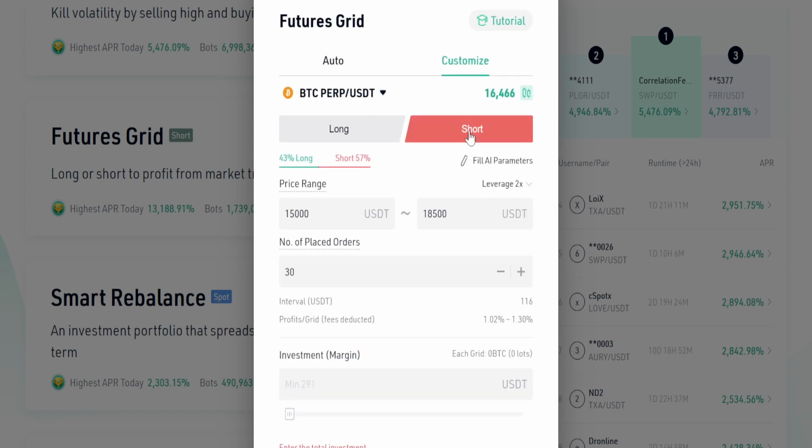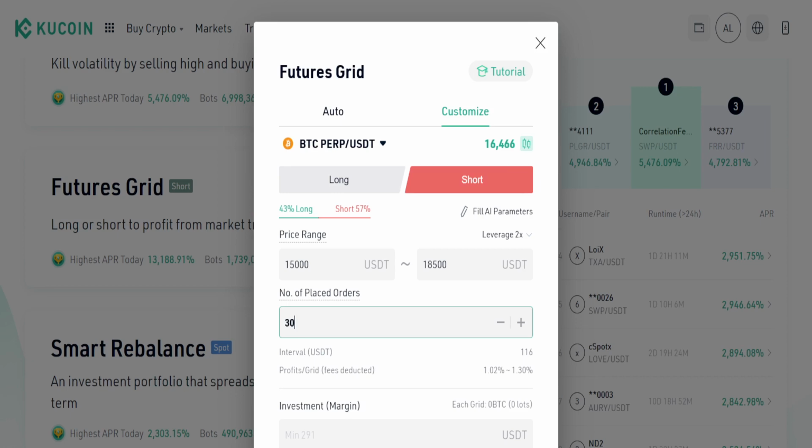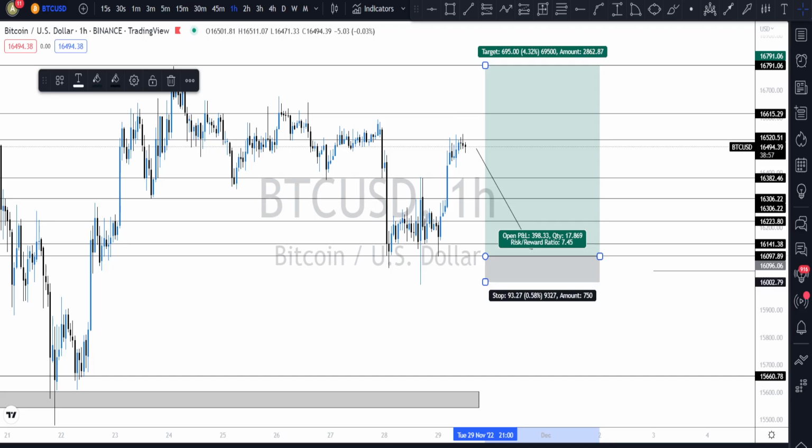So when you want to short the market, you go to your trading view and select a particular range, and the number of grids will be placed within that range, between the lower range and the higher range. So 30 trades will be placed. It's a little bit complex compared to the spot grid. So you head down to trading view.